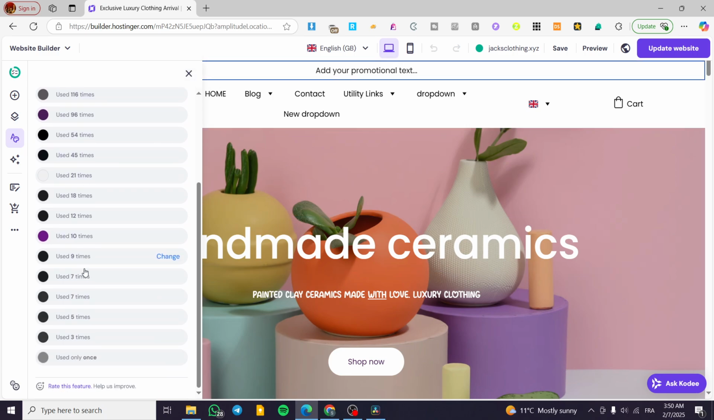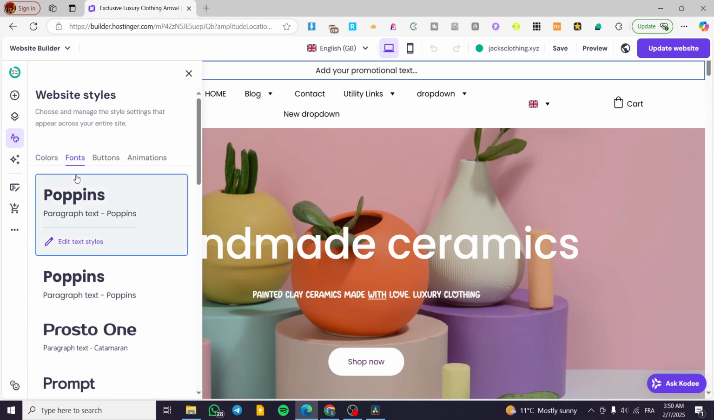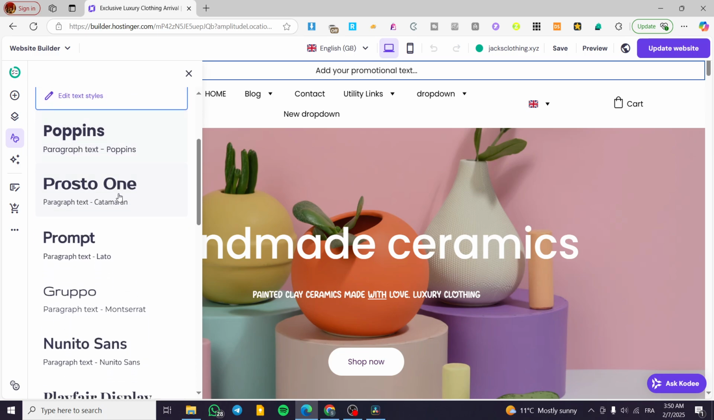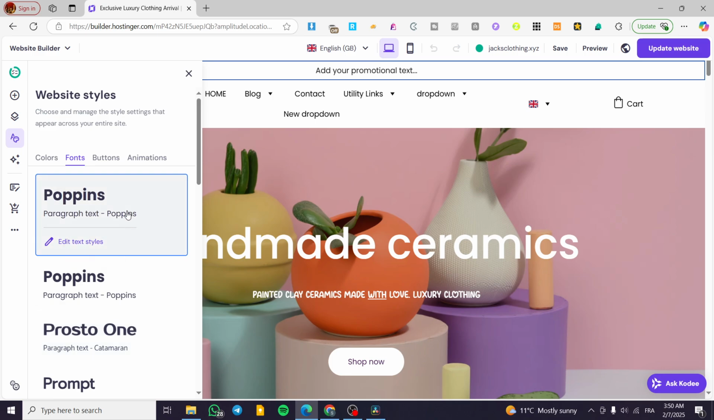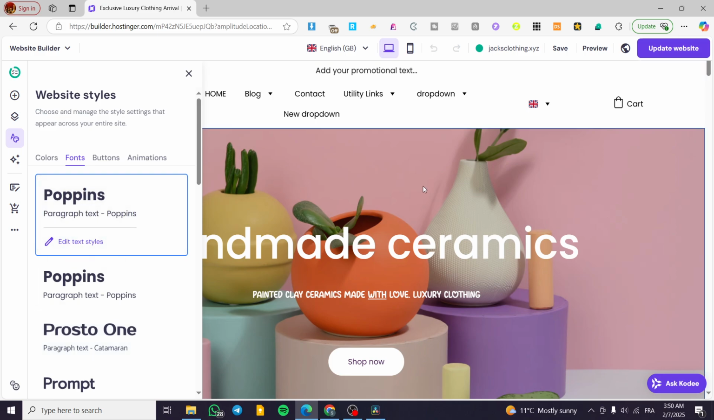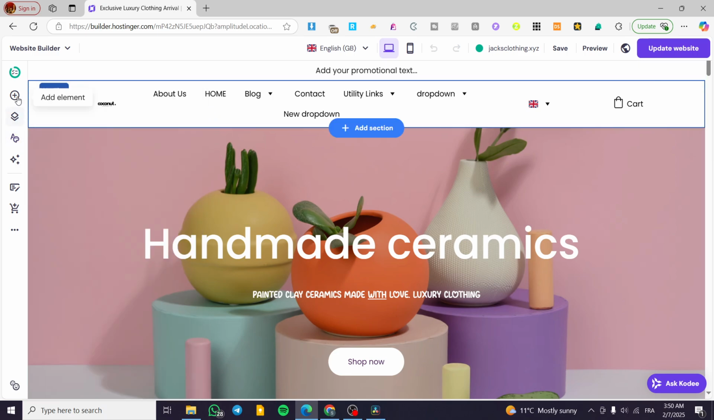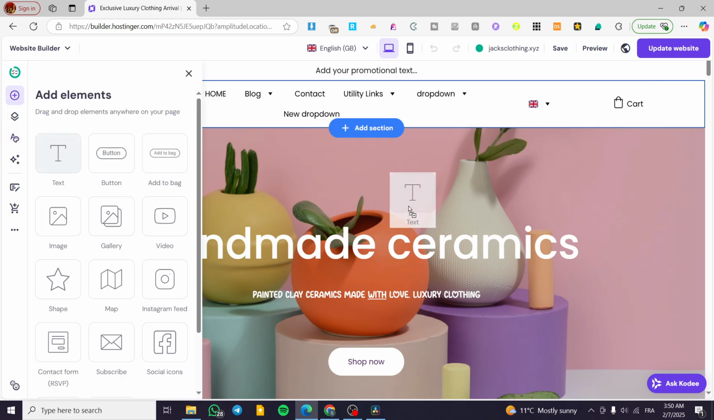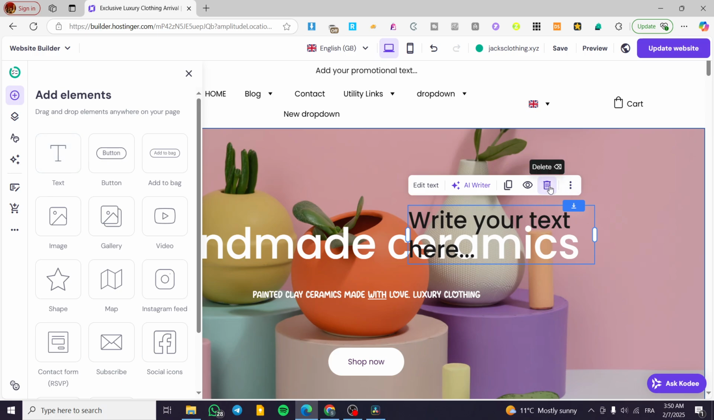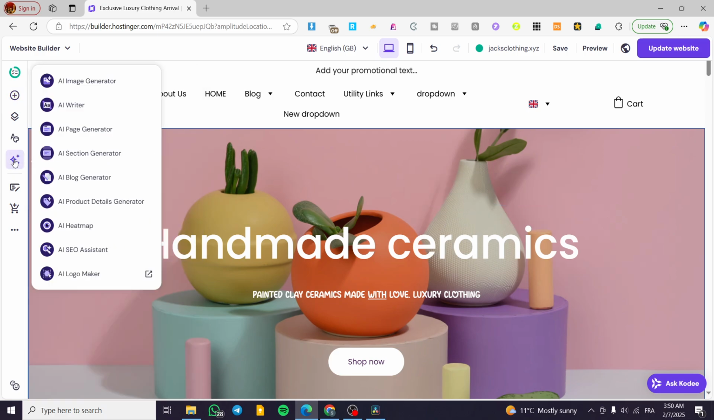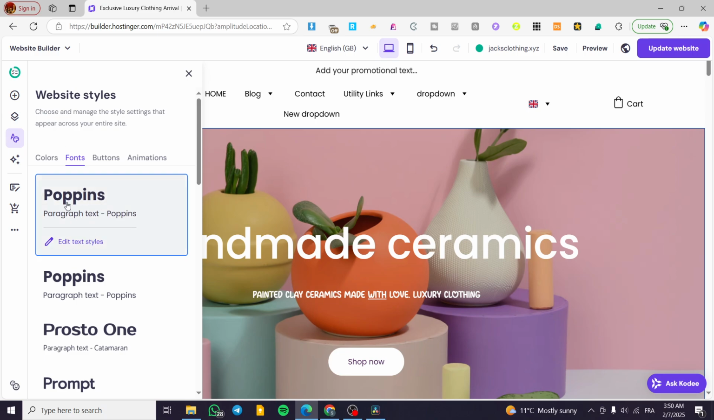So here we have the colors. We have the fonts that we can change or manage. These are going to be the default fonts for each one of the text elements that you're going to insert. Basically, if you head over to add element and insert a text like that, it is going to have that font that is predefined in here, which is going to be Poppins.